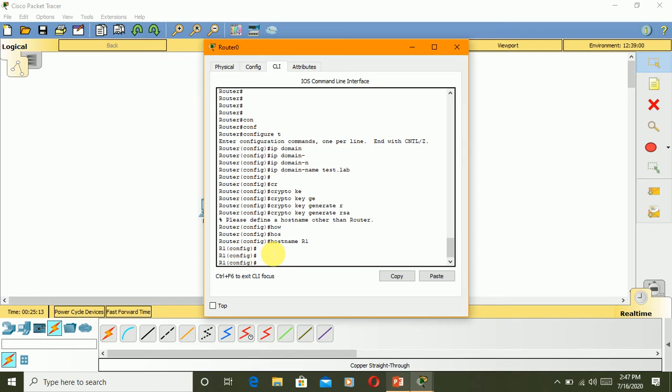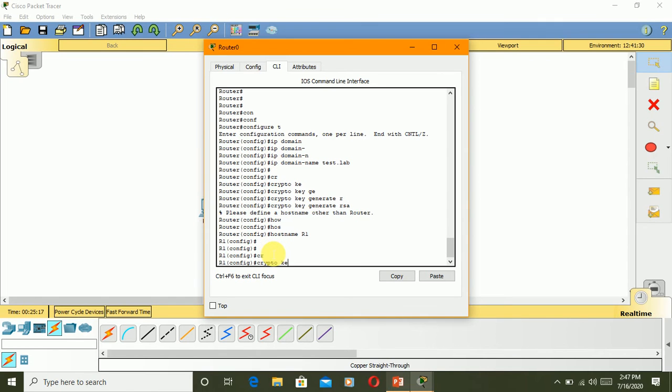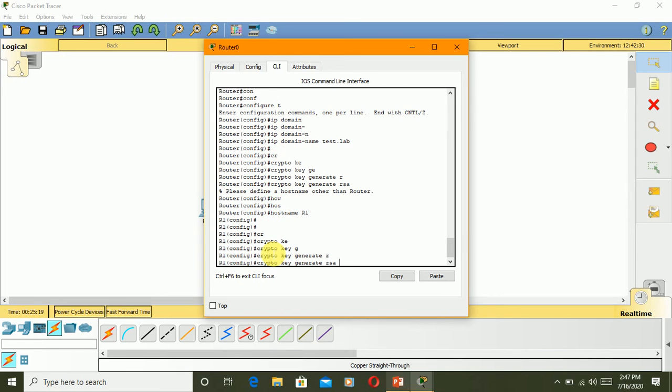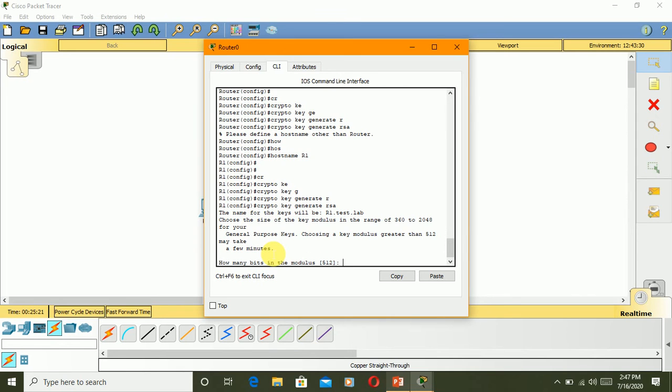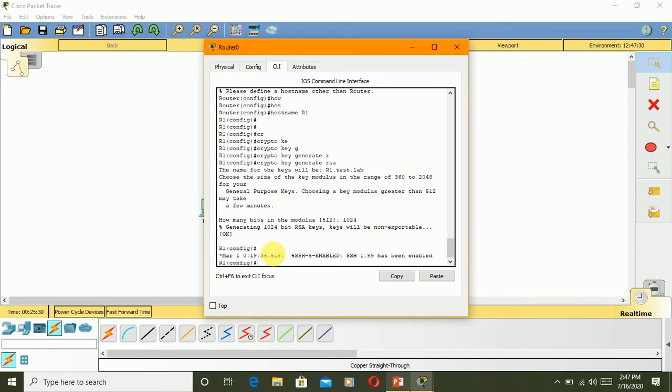Now I need to give crypto key generate RSA. Enter. It will ask me how many bits. So 1024 is the bits. You can give any number of bits for encryption.